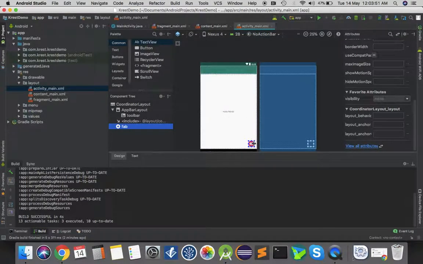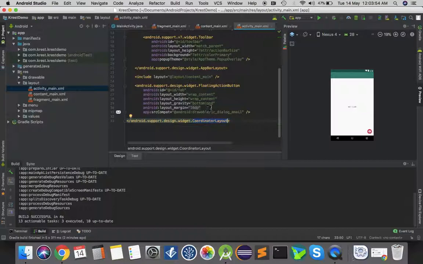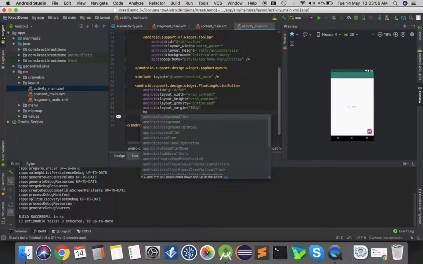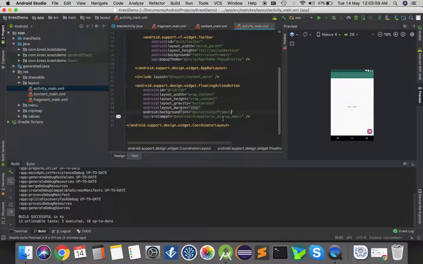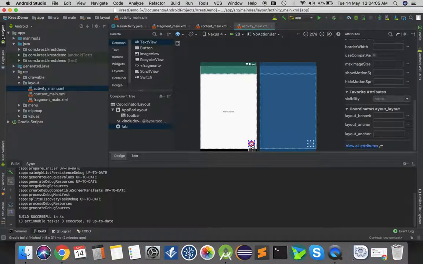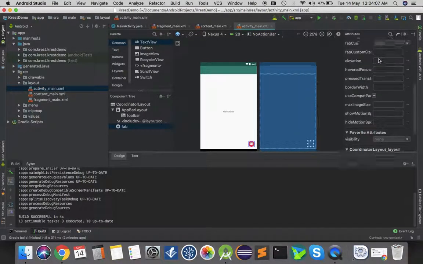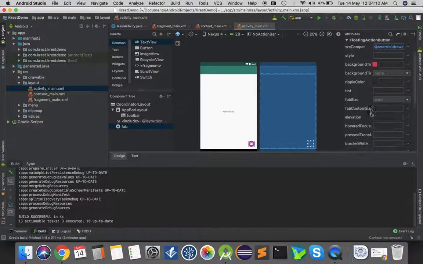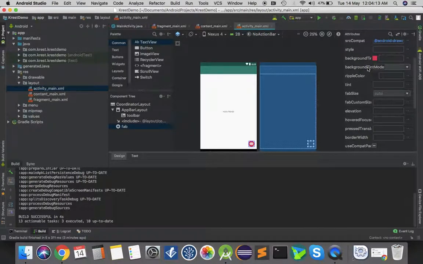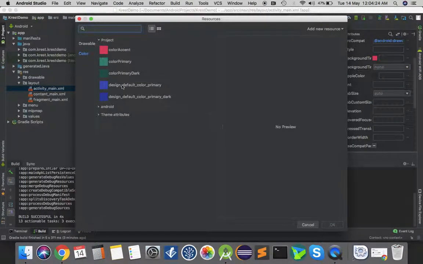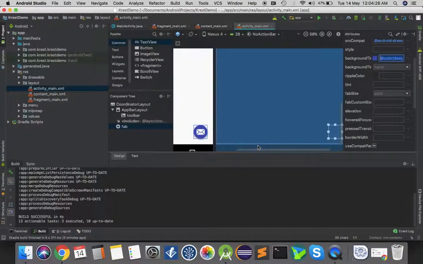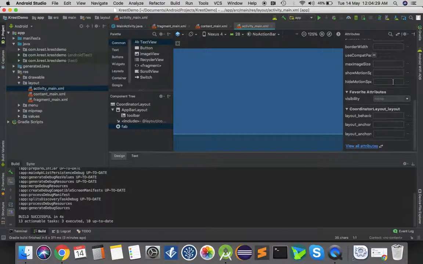Let's say you don't know the property name. Likewise I gave you background tint, because I know this property, I'm using it. But if you don't know this property, you just need to select this, and here you will find all the properties for this view. So you don't need to worry about whether you know the properties or not. Here also you can change the color, like background tint mode and background tint pink. You select some blue color. Okay, so here it is blue color. So here also you can set the properties of the view.